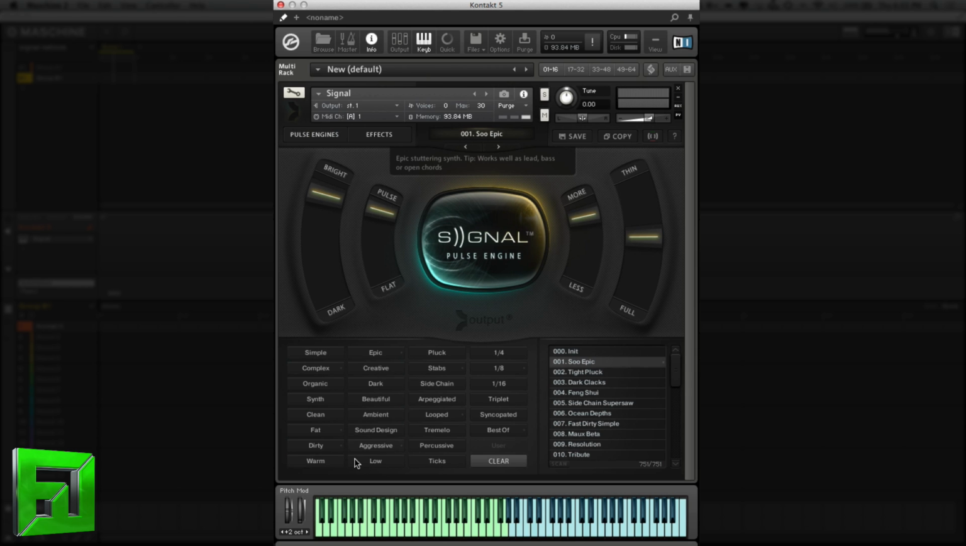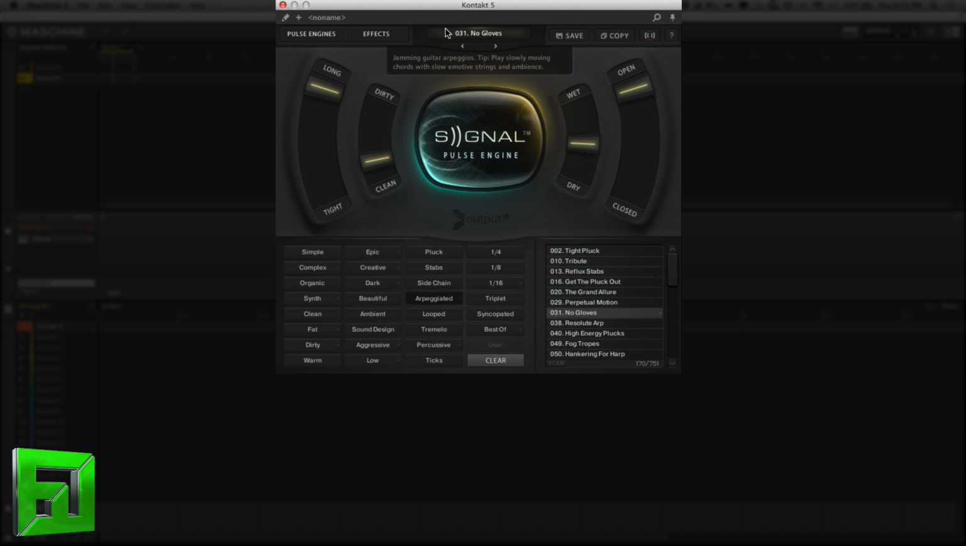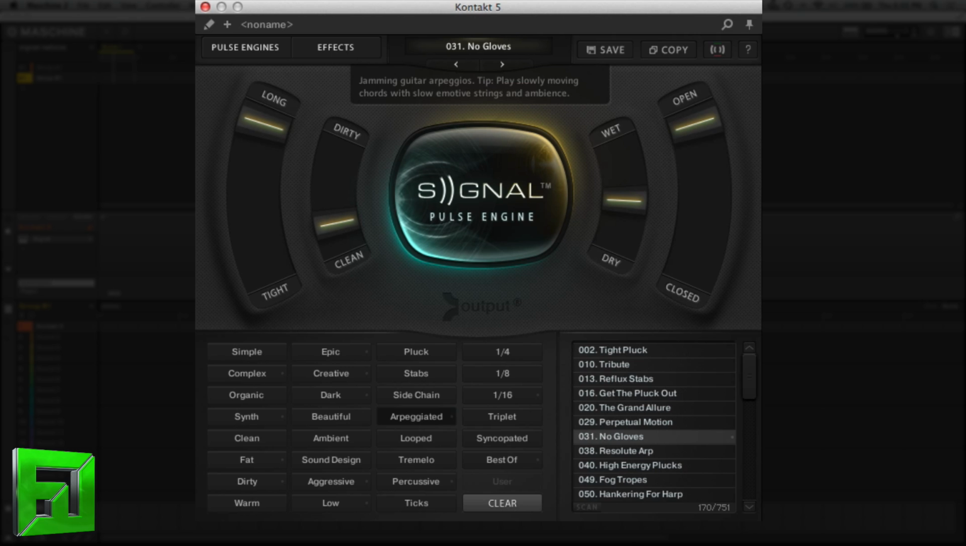So let's dive into just some of the presets here. Let's take a look at the arpeggiated. And click OK. And of course you can go into this beautiful little window here when you use the editing here.